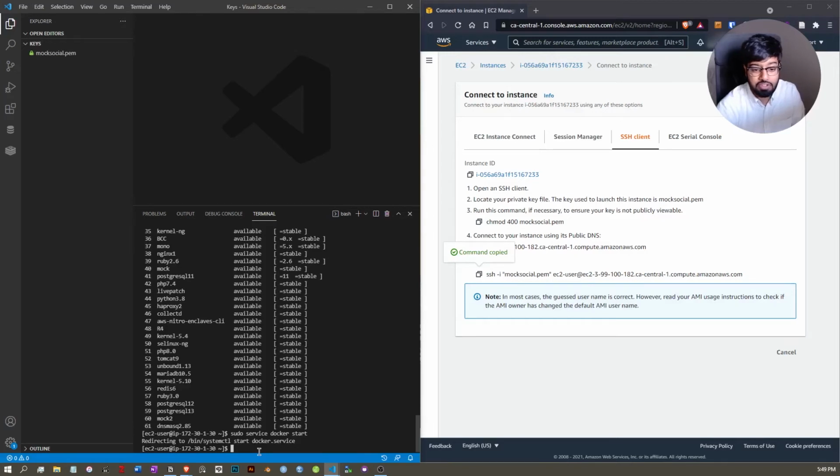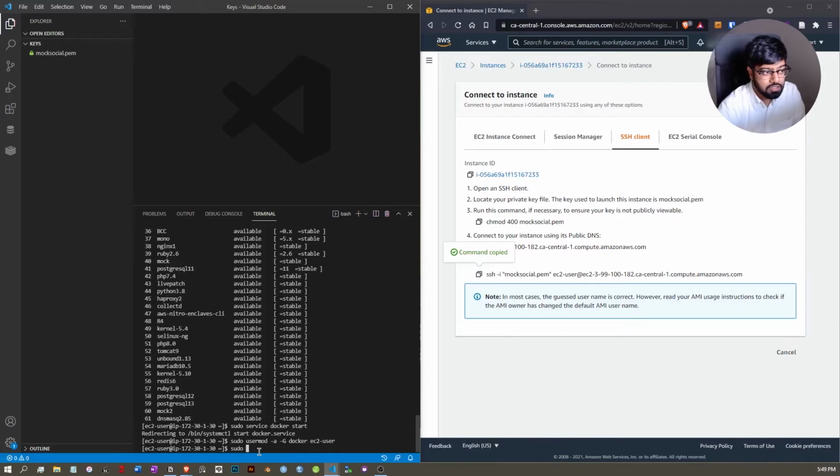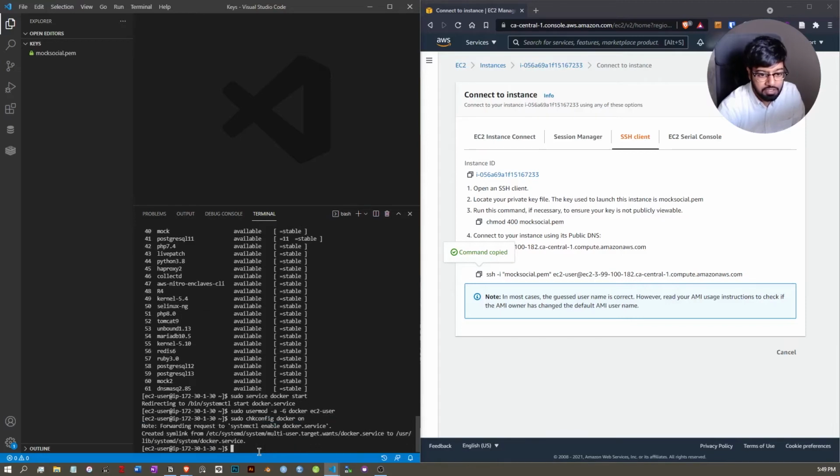Okay, so now Docker has started running in the EC2 instance. Next, we're going to do sudo usermod -a -G docker ec2-user. Enter. Next, sudo chkconfig docker on. Okay, and then the next thing that we're going to do is sudo yum install -y.